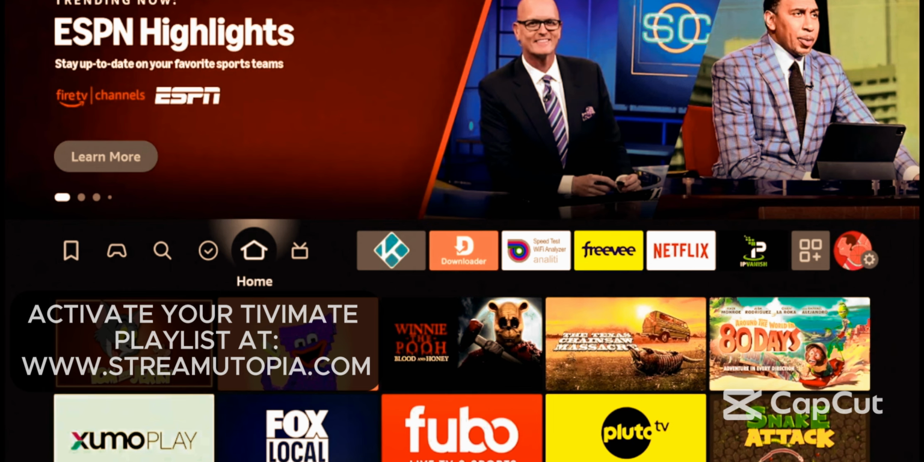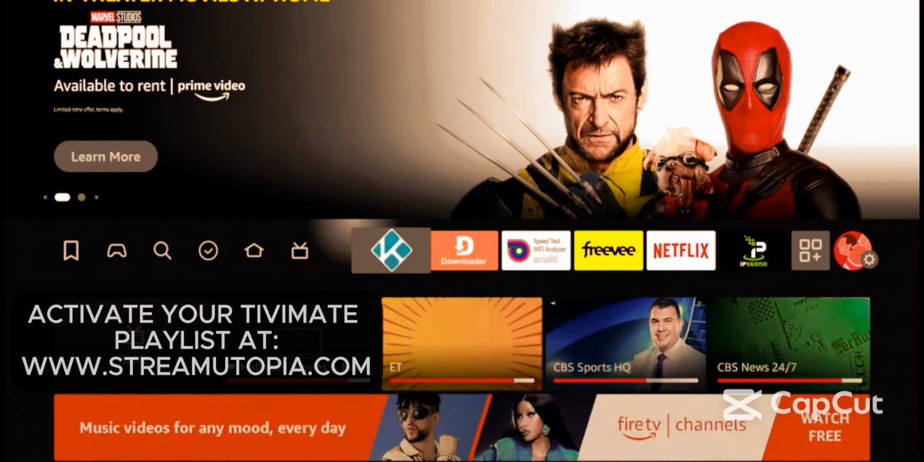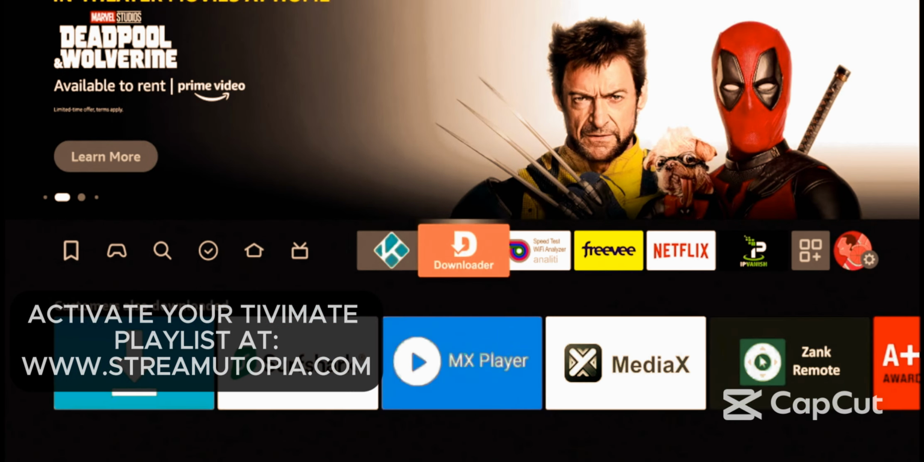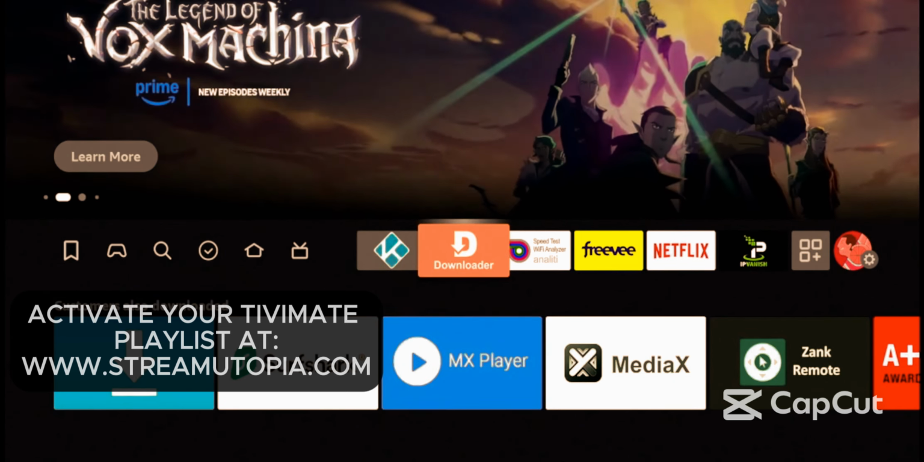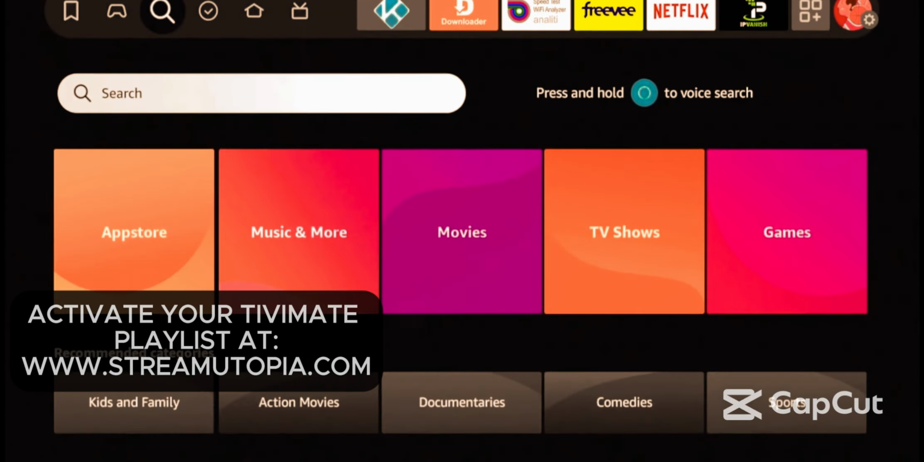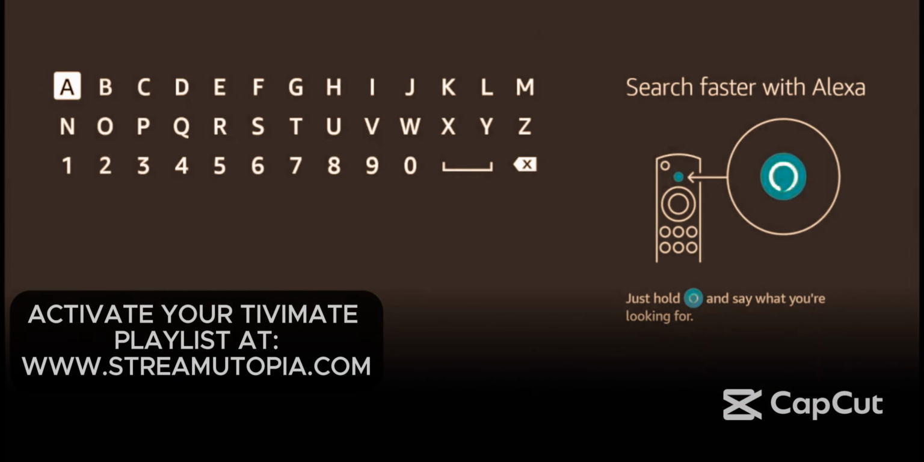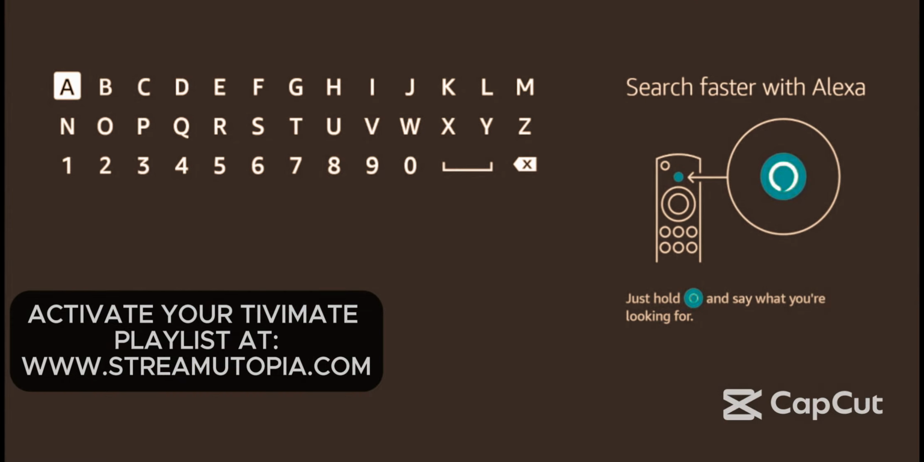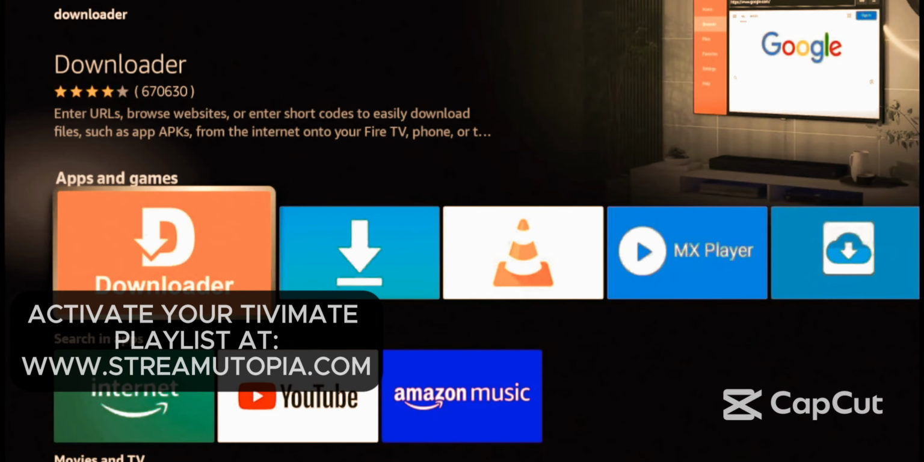So first thing I'm going to do is install the Downloader application. So Downloader is this guy right here. If you're new to streaming and cord cutting, this is a very popular application to have. Definitely recommend giving it a download. So of course, all you need to do is just search for Downloader. All right, and you see right here, go ahead and install it. And when you're done, go ahead and click home and go back to your main menu.